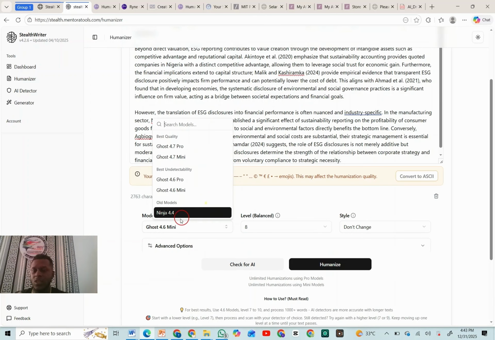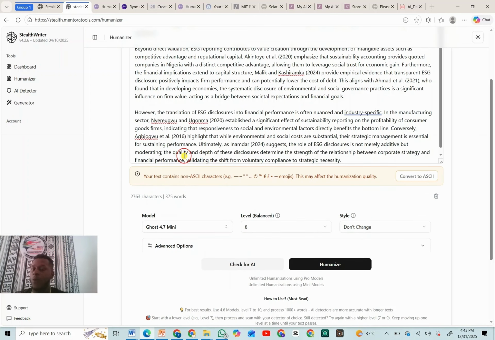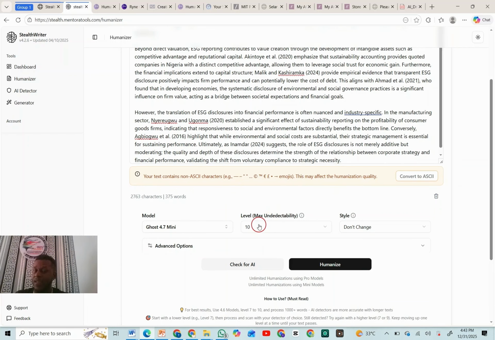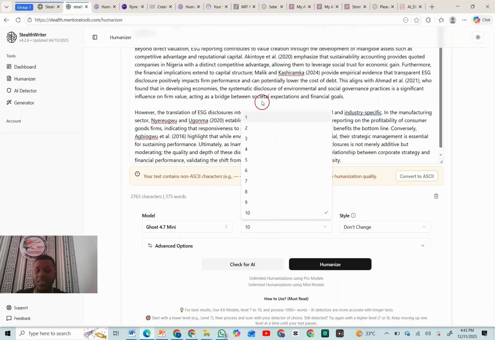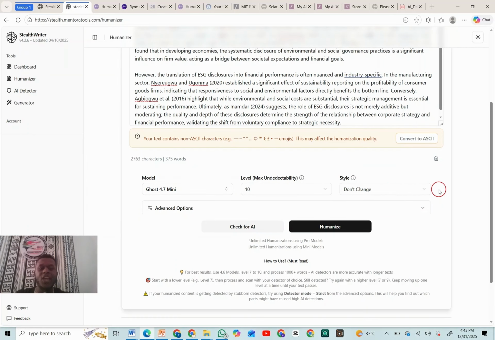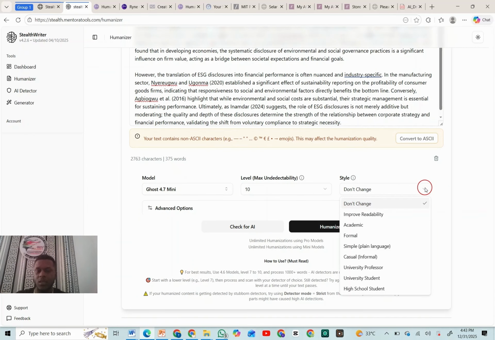Now, this is what I use. I use 4.7. Then I use this, it must be 10. Your level must be 10. Don't put it around 1, 2. It must be the highest. Now, let me explain what this means a little bit. Now, you see this word, don't change.